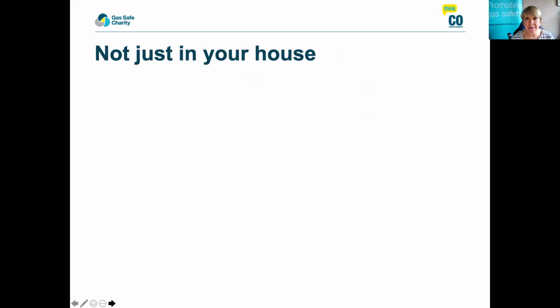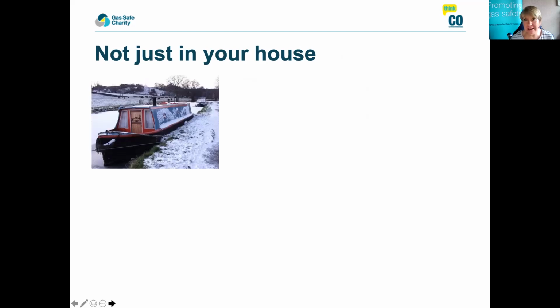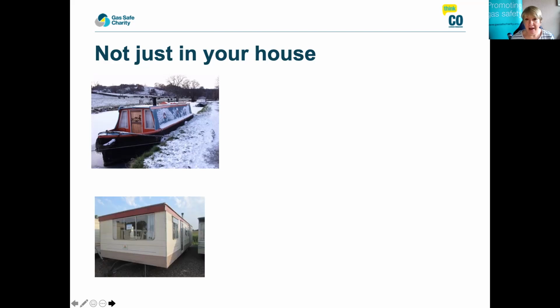So CO can also be found in places such as barges and boats. In particular, a canal barge like that will probably have on it some oil-fired central heating and also a wood-burning stove. So just be aware that it's not necessarily just in a house where you can find CO. We mentioned caravans and camping already, but caravans, whether they are static caravans where people live or the caravans that we use for our holidays and vacations, can be a potential source, in particular gas heating and also those gas fridges.